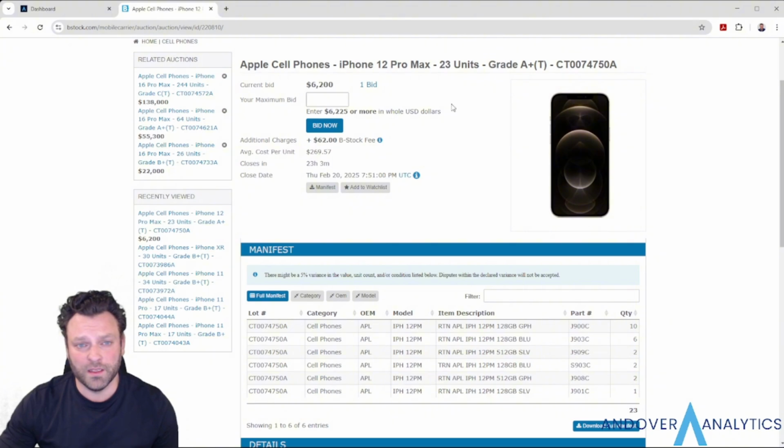If you bid on carrier auctions, then this screen is going to be very familiar for you. This is an Apple iPhone 12 Pro Max. There's 23 of them. They're in fairly mint condition, and the average capacity here is about 128 gigabytes. There's a couple of them that are 512, but I try not to take those into account. I'm going to bid as if they're all 128 gigabyte.